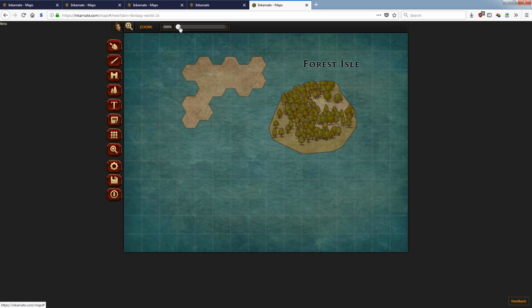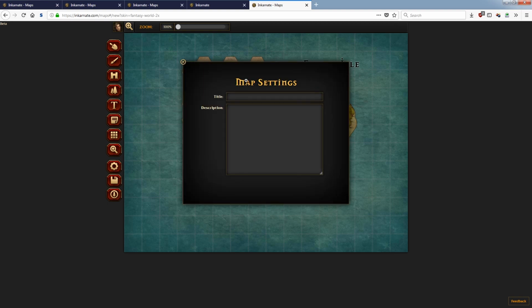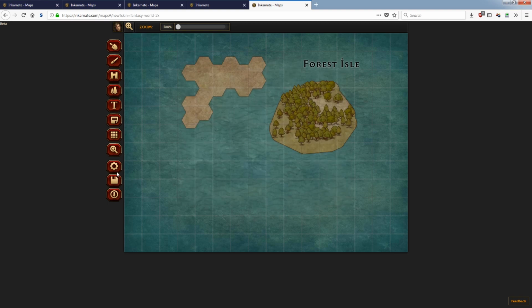Well, to be quick, next up we have zoom. It should be self-explanatory, I guess. You have the settings, which is where you enter the title and the description for your map, the save button, which will save your file, and most importantly, the export. The export will save your map out as a JPEG to your local hard disk drive, and then you can use it and further enhance it if you have, for example, access to Photoshop. And yeah, that's basically the quick overview of the tools.